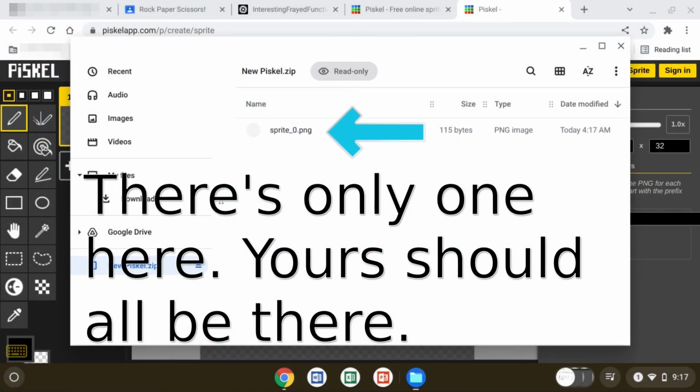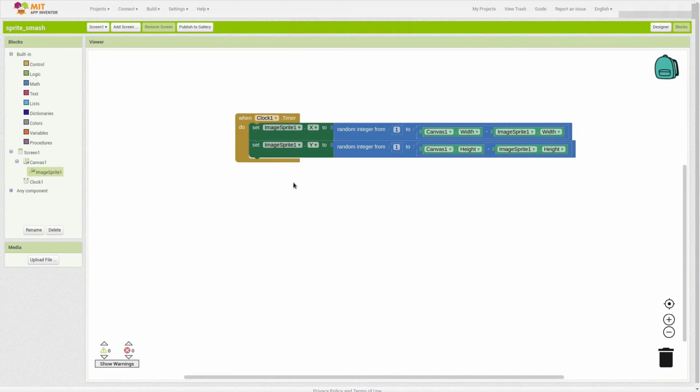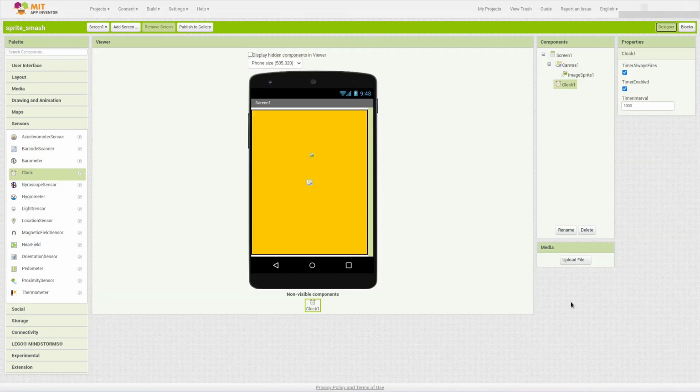Now that you've done that, you can close the file viewer, head back to MIT App Inventor, and then choose Upload File. Upload File is right here on the left on the block screen. On the designer screen, it's right over here. So click that, click Choose File. Okay, I can't exactly show you all of these steps because I don't have a Chromebook in front of me. These are just screenshots that I took from somebody else's.